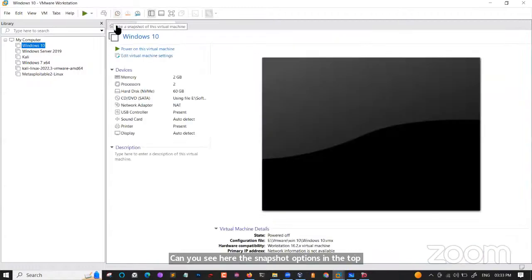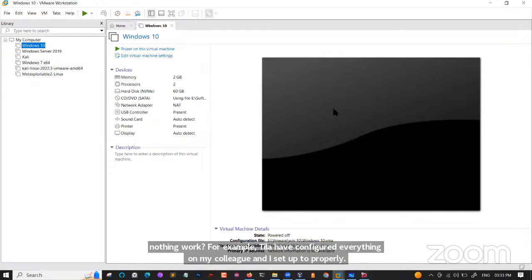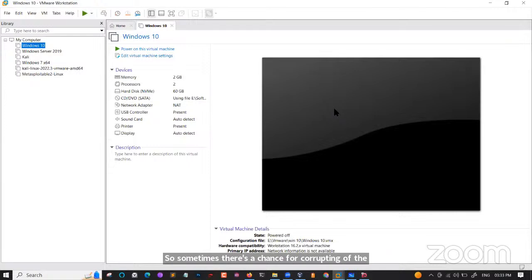Here you can see the snapshot options in this part. Snapshots are nothing but, for example, till now I have configured everything on my Kali and set it up properly. Sometimes there is a chance of corrupting the files, or missing of the VM files, which will corrupt this VM. To overcome that scenario, we need to take a snapshot here.